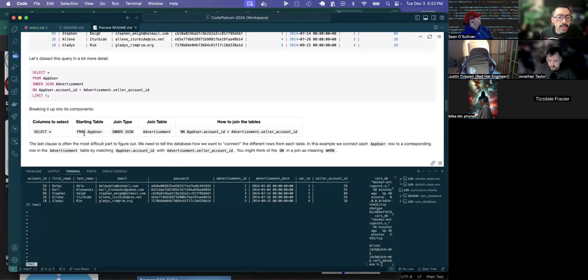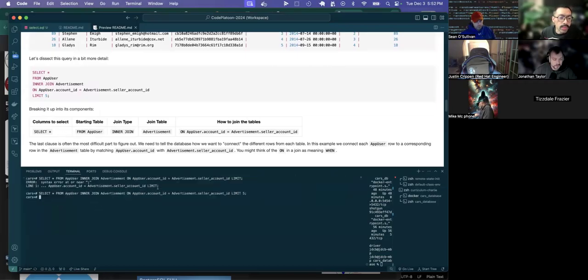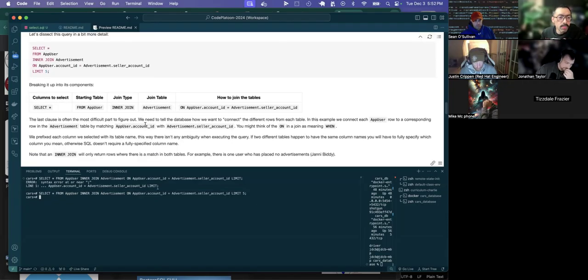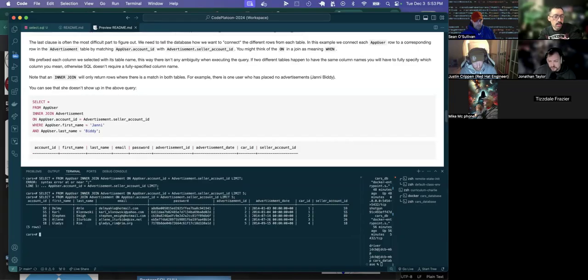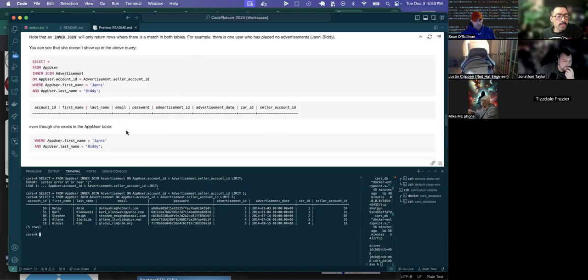Now, if you want to look at this command a bit more closely, we are basically selecting every column because we're using a wildcard and we're grabbing it from the app user table primarily, but we're also joining results from the advertisement table and we are pointing to an equality between the two at the account ID for the app user table and the seller account ID for the advertisement table. And if we were to, again, run this without the inner keyword, we see that we still get the same results because again, it will default to an inner join.